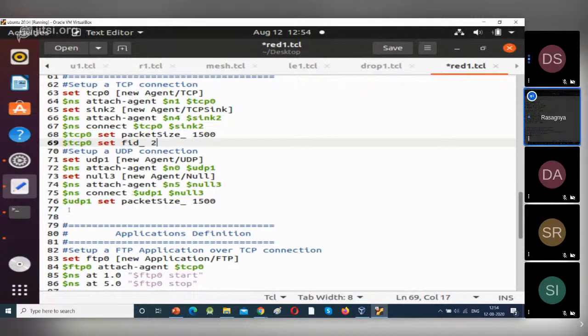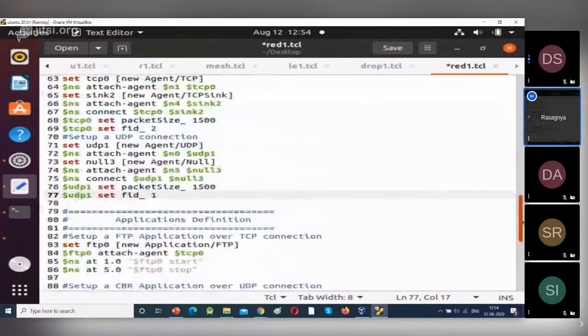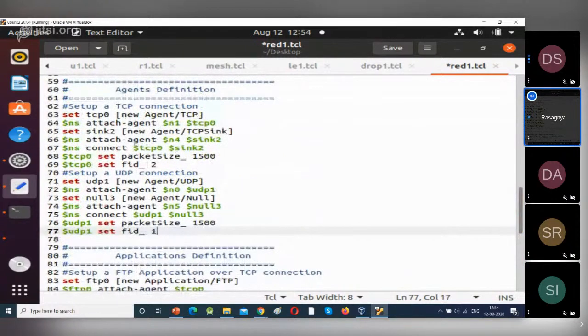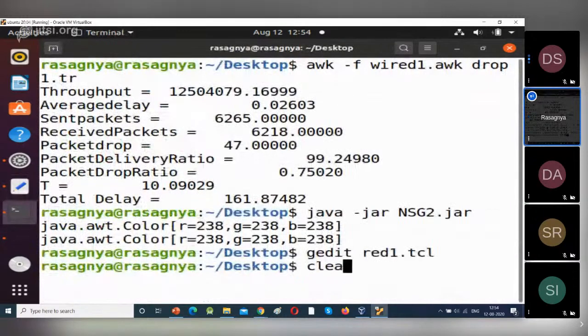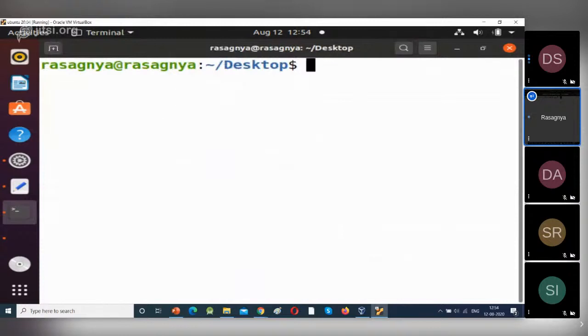Next here we have another agent, that is UDP. So $UDP1 set FID_, give it as 1. Next, so we have assigned the colors and we have given the flow IDs. Now after giving these lines in the TCL script, save the TCL script, click on save. Now open terminal. Now execute the TCL script, that is ns file name red1.tcl. Enter.